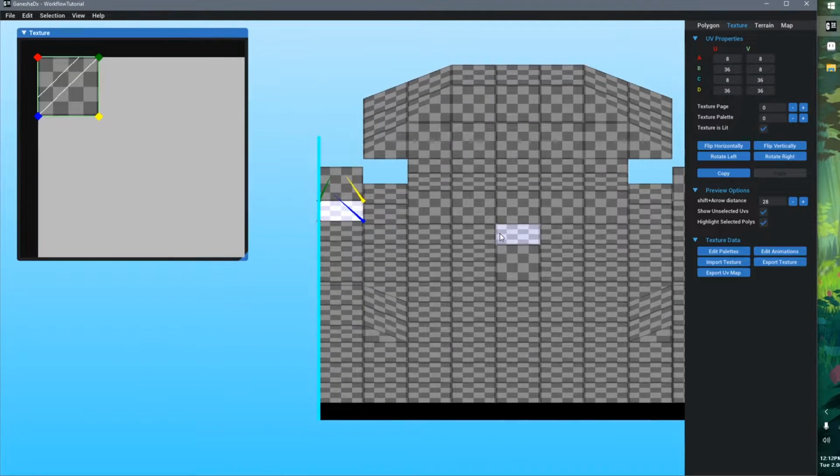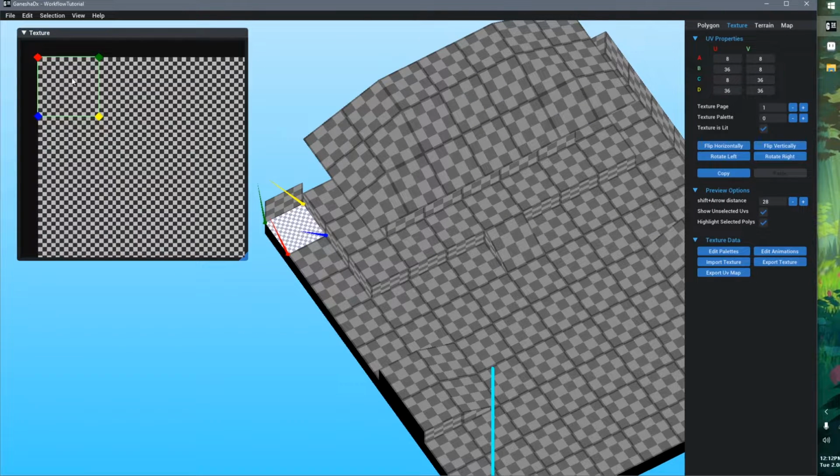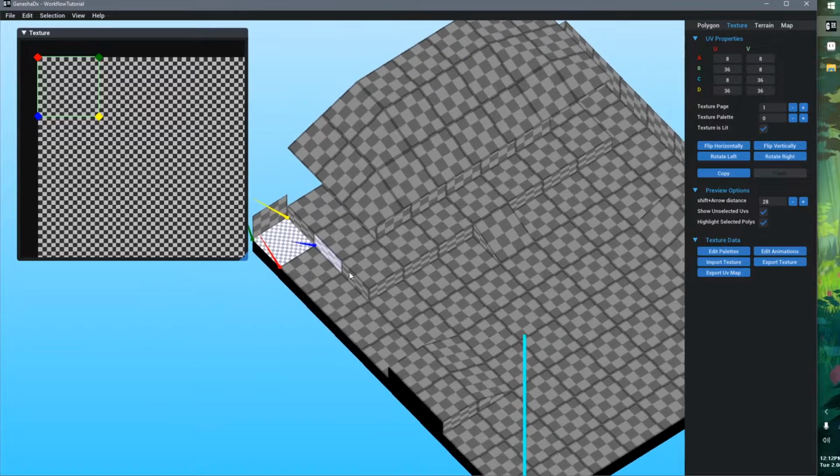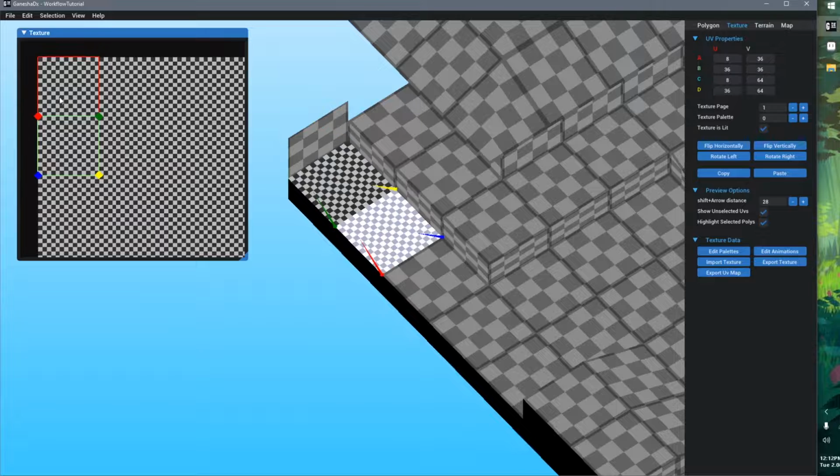So first of all, I'm going to select this top left polygon here, and I'm going to just make it our second texture page here. And what I can do is I can hit copy and click another polygon and paste, and it will copy all of its properties, its texture page, its palette, its UVs. All of this information will be copied directly over to the next polygon. Then we just move our UV palette down. So now we have this too.